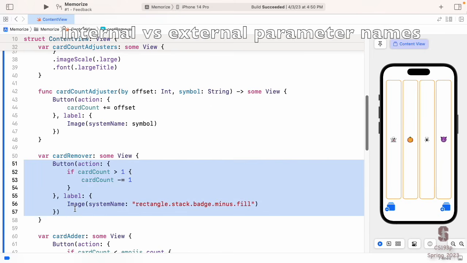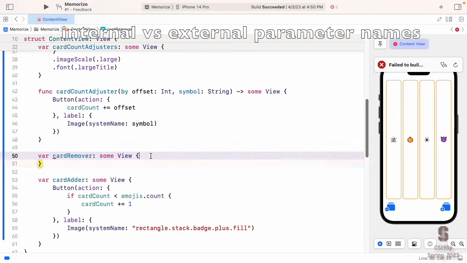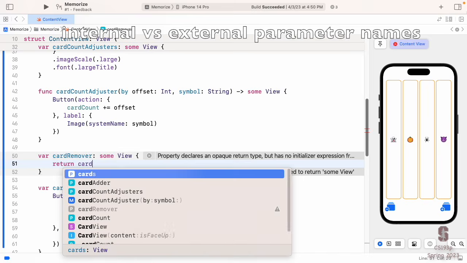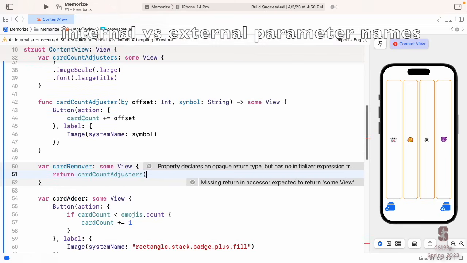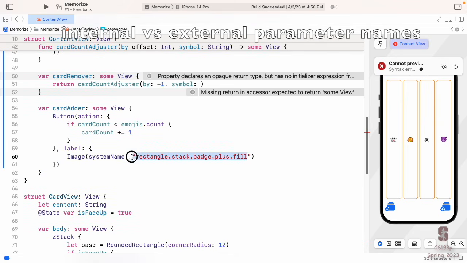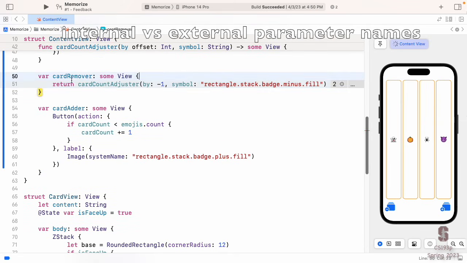Let's have this card remover, instead of building the button itself, just return card count adjuster by, this is a remover, so -1, and the symbol for this one is this with a minus. And again, I put return here because I want this computed property to return that, but this is one line of code, so I can implicit return there. See, that implicit return even works if you're calling a function as the one line of code.